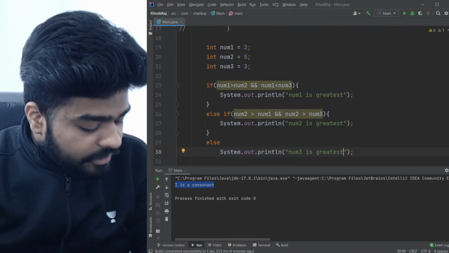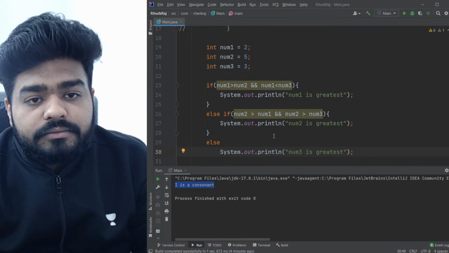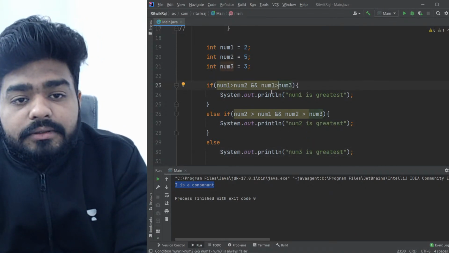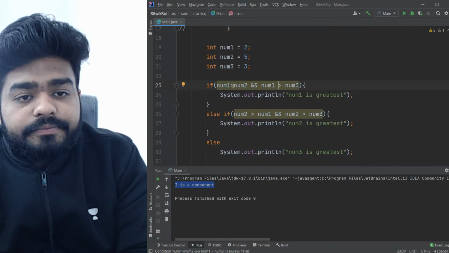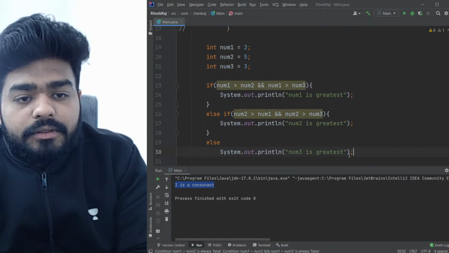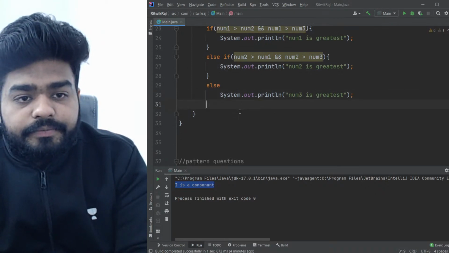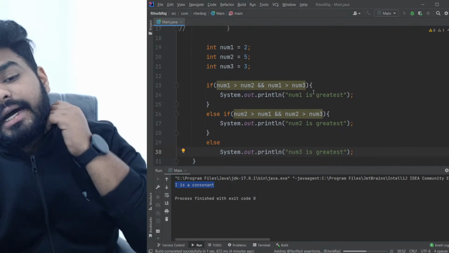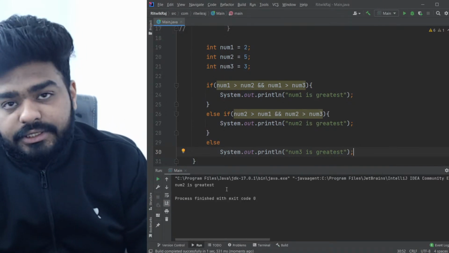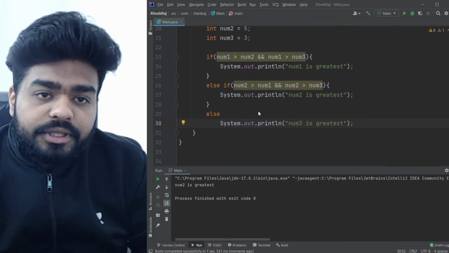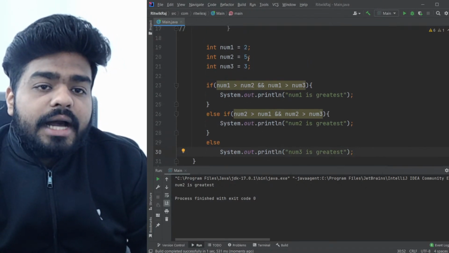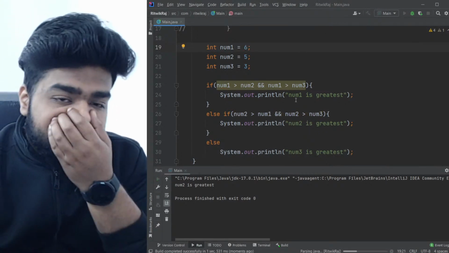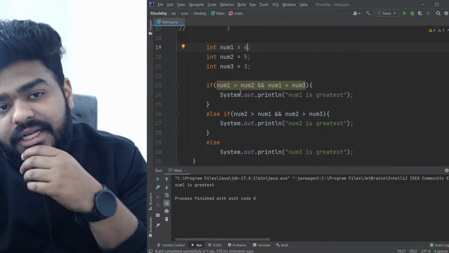Okay, let's try to write. Now everything is correct. Let's try to run it. So if I run it, you are getting num2 is greatest, right? But suppose I put it here as 6, and if I run this, it should say num1 is greatest. It is saying num1 is greatest.